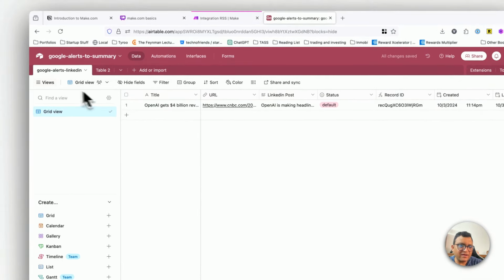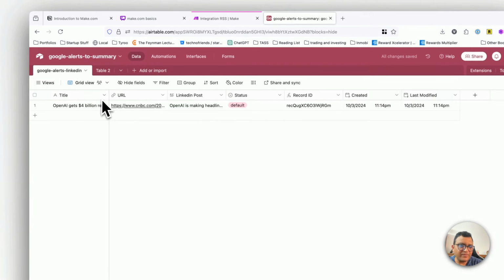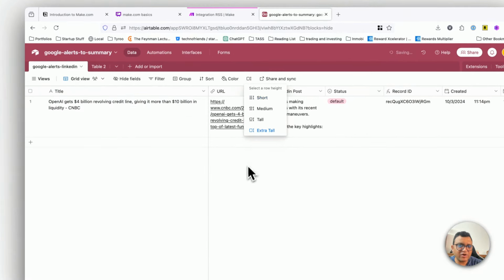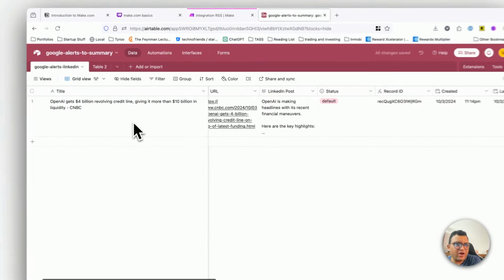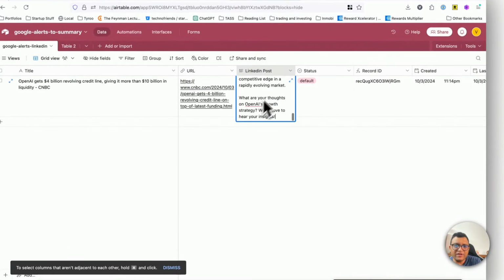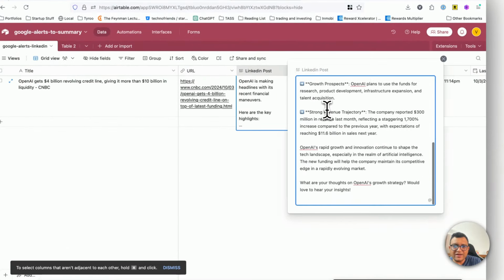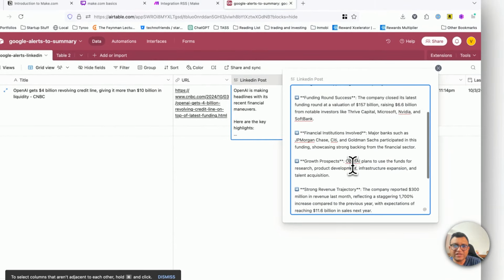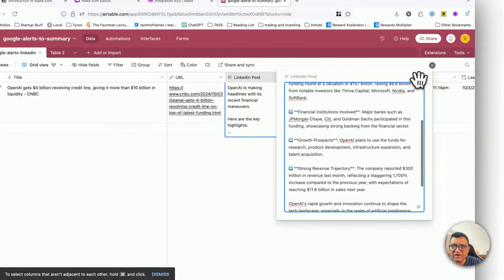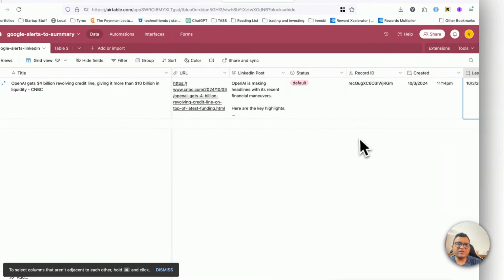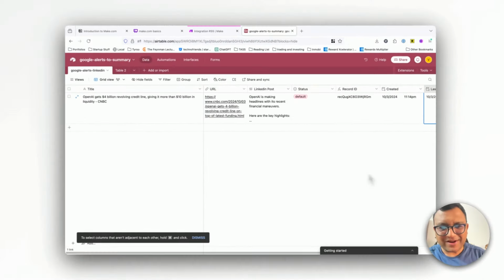So if you look at it, I now got, this is my title, OpenAI gets, and I can just change it to extra tall. So OpenAI gets $4 billion revolving credit line, giving it more than $10 billion in liquidity. This is the URL, LinkedIn post is available. I can just come here and copy this and quickly go to my LinkedIn and post, right? Major liquidity boost, financial institutions involved, JP Morgan Chase and all of that. And status is default. This is the record ID.